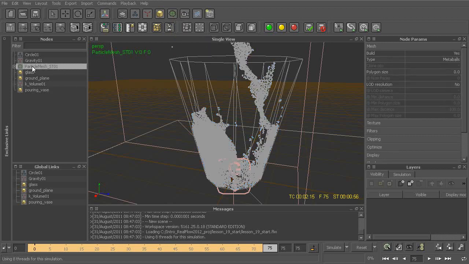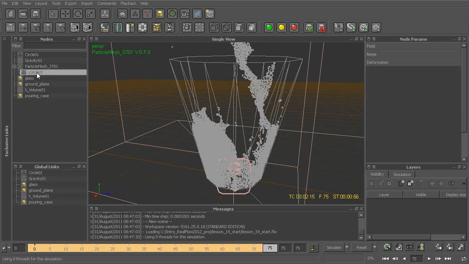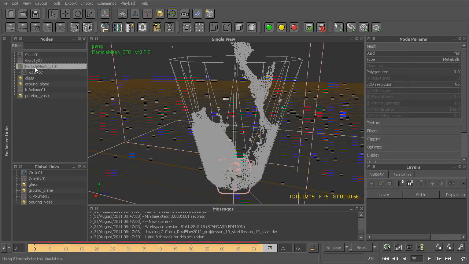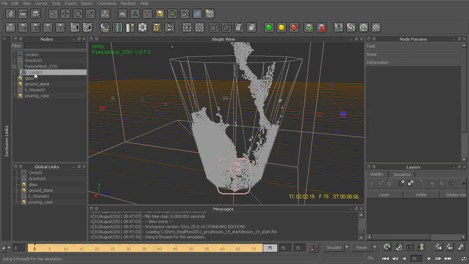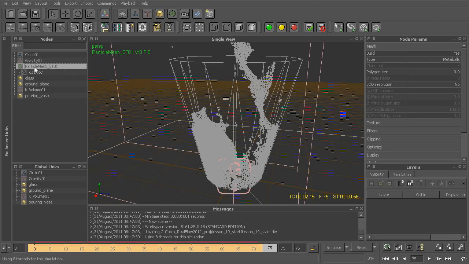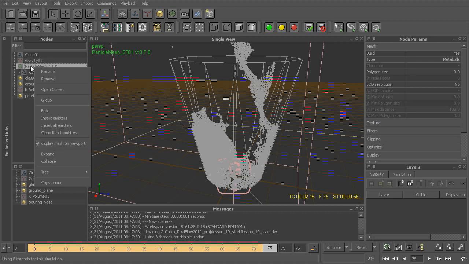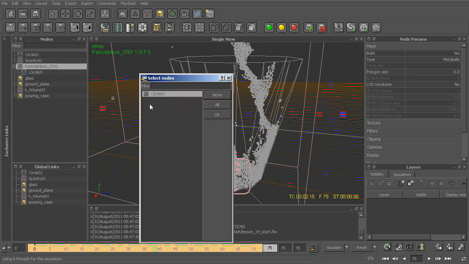You can see here's our particle mesh that's been added into our nodes list. Now, if I click on this little plus icon next to it, you can see our circle emitter is right underneath that. So it's already been connected to this particle mesh. Now, if I had multiple emitters in my scene, or if I wanted to choose a very particular emitter to actually connect to this, what we could do is right-click on this particle mesh and go to Insert Emitters. And if we have a certain emitter that we want to add in here, we can just choose that and then press OK.